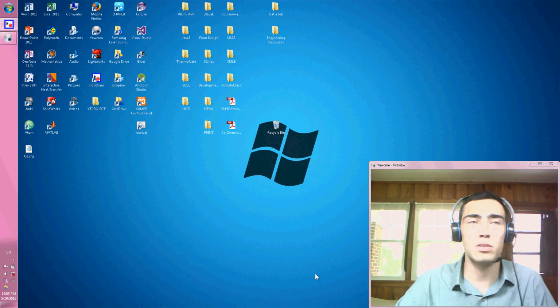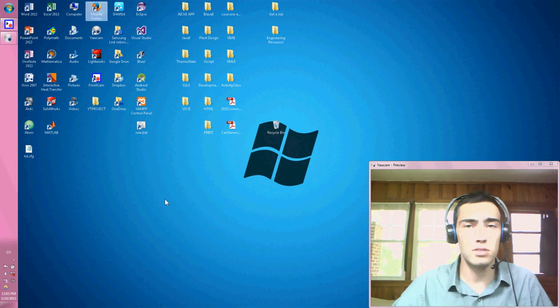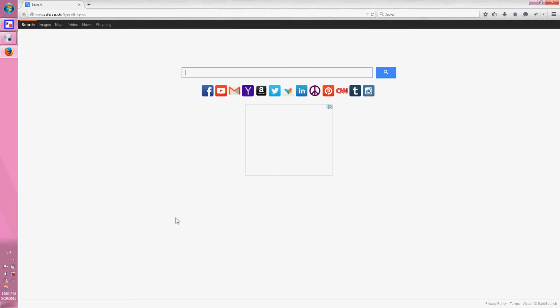So first let me go over what the problem is. Safesear.ch is a malware that installs together with other software, while during the installation process you might have clicked accept without reading certain conditions. So this is what it looks like.